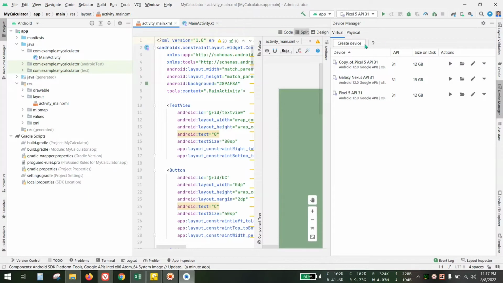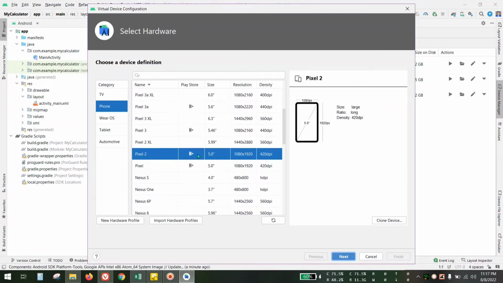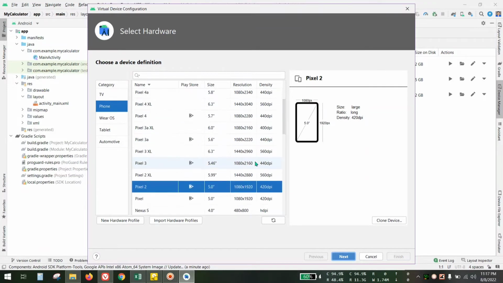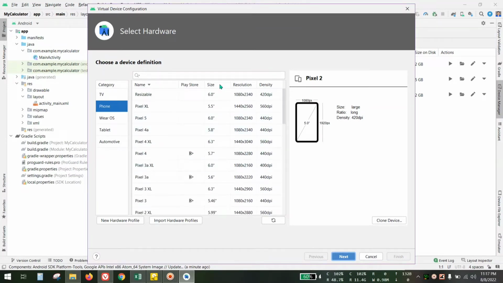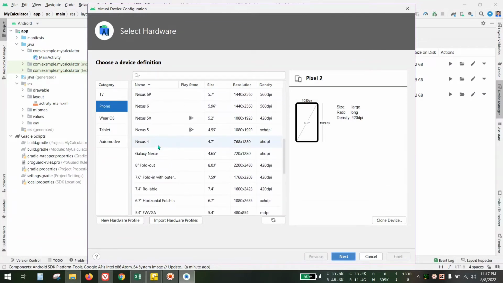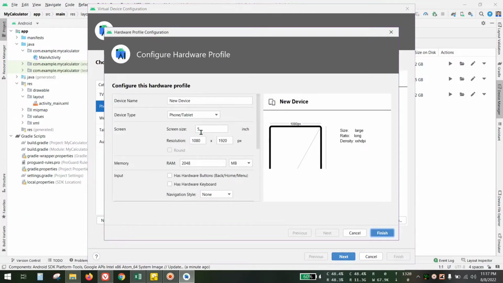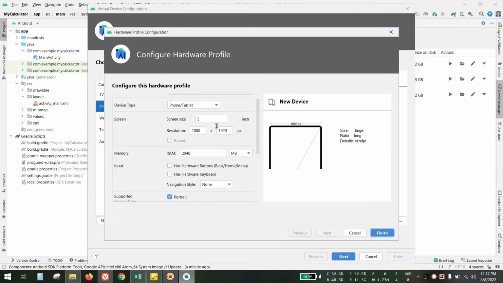Otherwise, you can also download an emulator. To do that, you have to press this button, Device Manager, Create Device. Here it will ask you to choose the phone model. You can choose one of these models depending on your need. Maybe you want a mobile with a 6-inch display, or you know what Pixel 3 or Nexus 4 is, then go for it. Otherwise, you can also create a custom profile, like a new hardware profile. Here you can give your custom resolution, custom screen size, custom RAM, everything by your own.